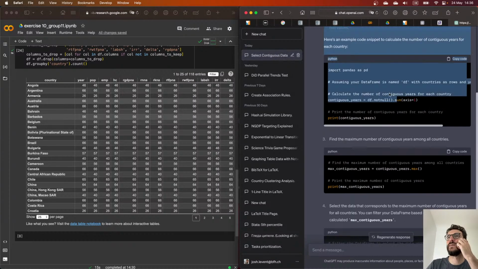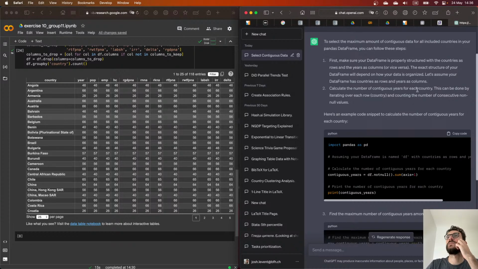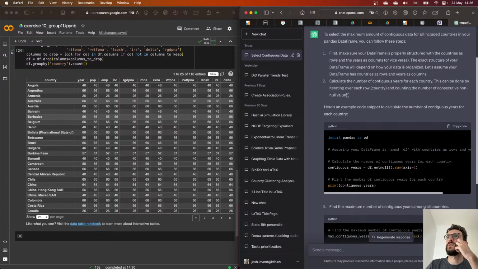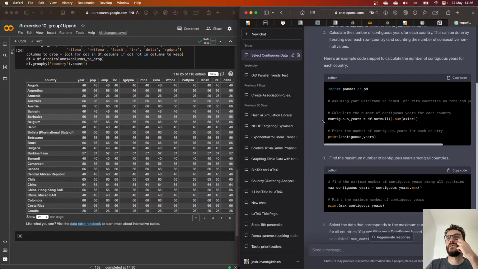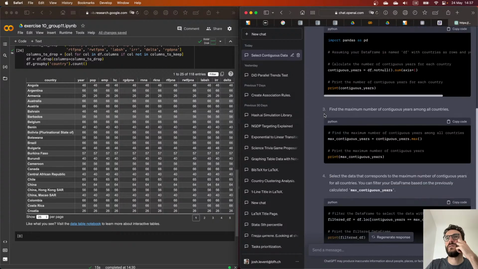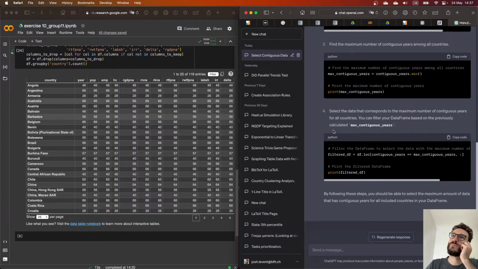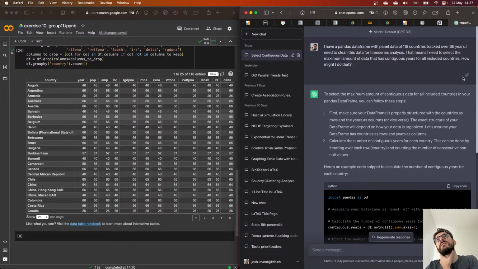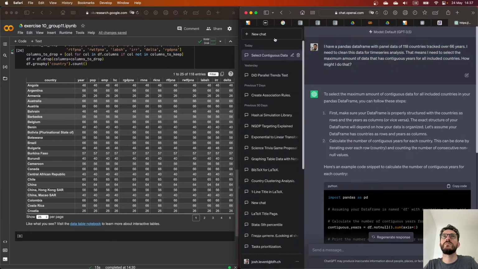Oh my god. What? Countries as rows and years as columns? No, that doesn't make any sense. Calculate the number of contiguous years for each country. This can be done by iterating over each row country and counting the number of consecutive non-null values. Okay, this seems like not a particularly smart way to do this, but okay. Find the maximum number of contiguous years among all the countries. Okay. So I wonder if I asked the same question to GPT-4 if I would get the same response.